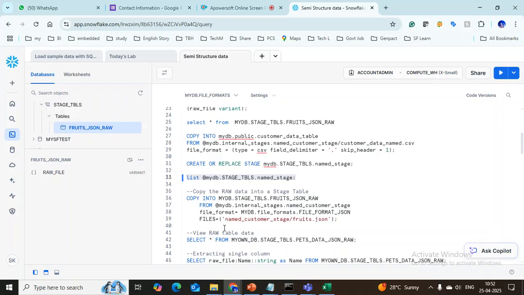Okay. Now, what I can do: from stage, this one, file format.